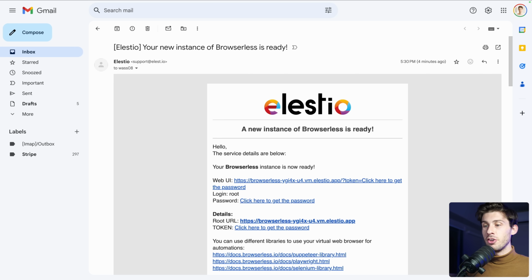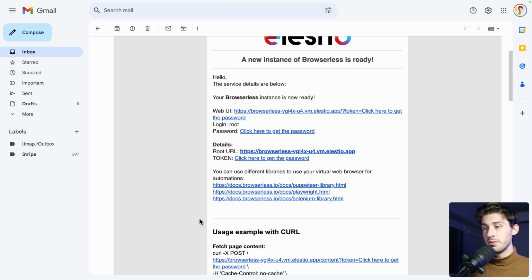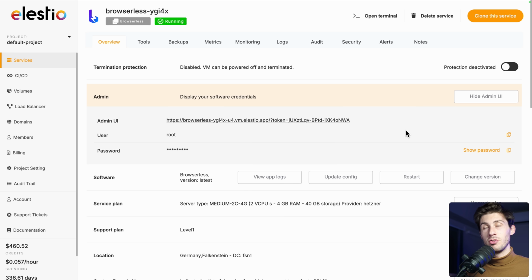When the installation is finished, you will receive this email telling you that your Browserless instance is ready. Follow the click here to get the password link. You will arrive on the Elestio administration dashboard to gain access to your Browserless instance. Let's follow the admin UI link as it already contains the token to be authenticated.